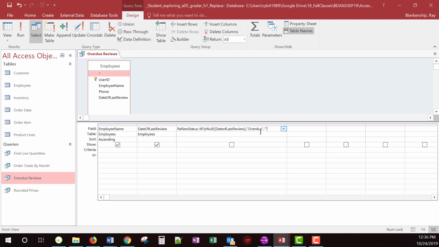So let's read this again and see if we've got it. So if the employer's date of last review is null, it should display overdue. If not, it should display nothing. So that's where the two quotes next together comes from. Name the column review status. Add the criteria of overdue to the column you just created.